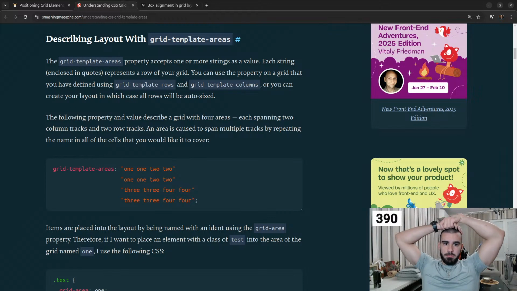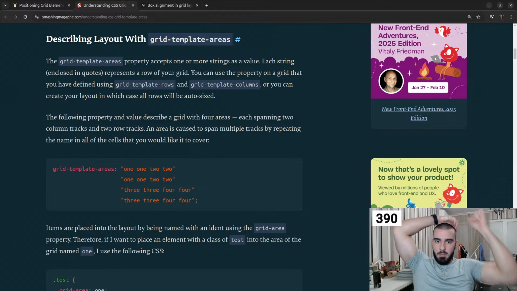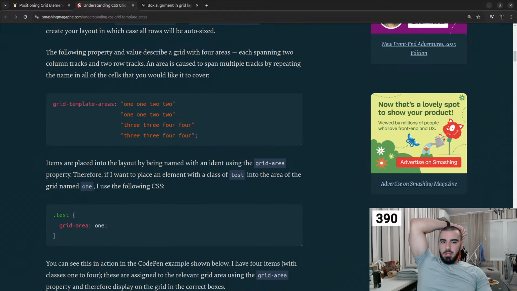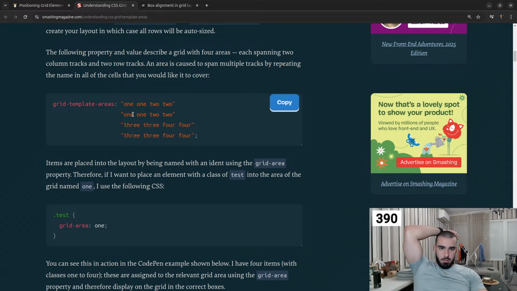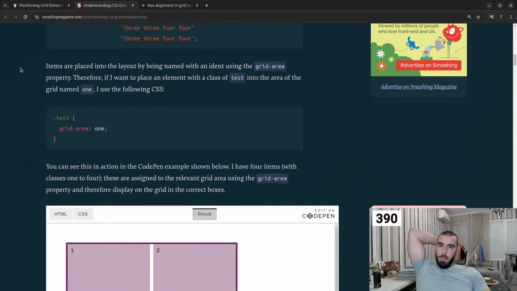An area is caused to span multiple tracks by repeating the name in all of the cells that you would like to cover. So imagine this like the whole area, and each word is a single cell. So you have 1 1 2 2 1 1 2 2, and this makes up one area, and second area, third area, fourth area, so on. This is like a visual example of the grid.